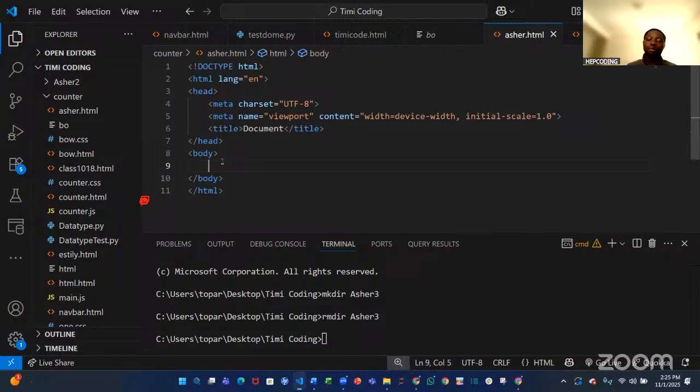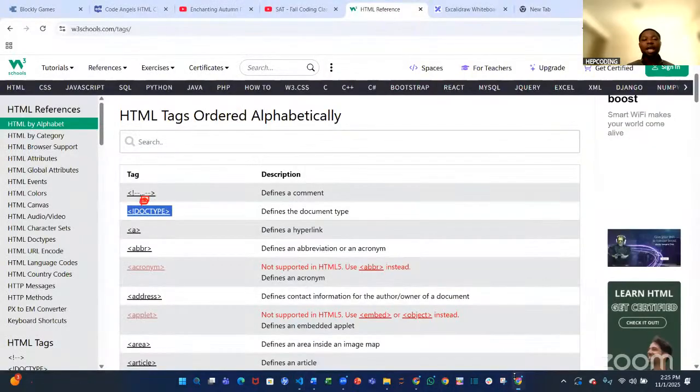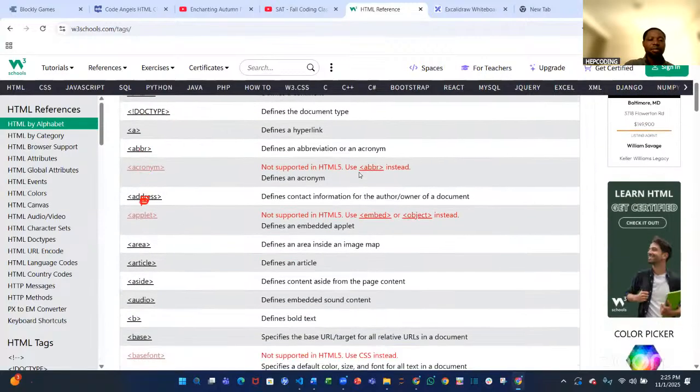So everything we want people to see goes where? In the body, like we have always said. So each of these tags, they do different things. Okay? So let's keep going.